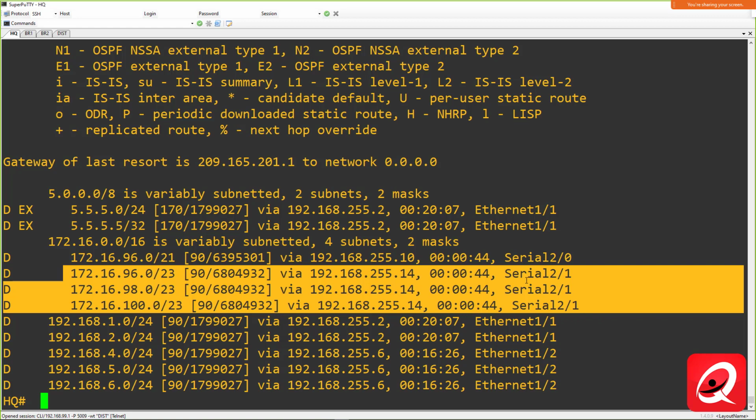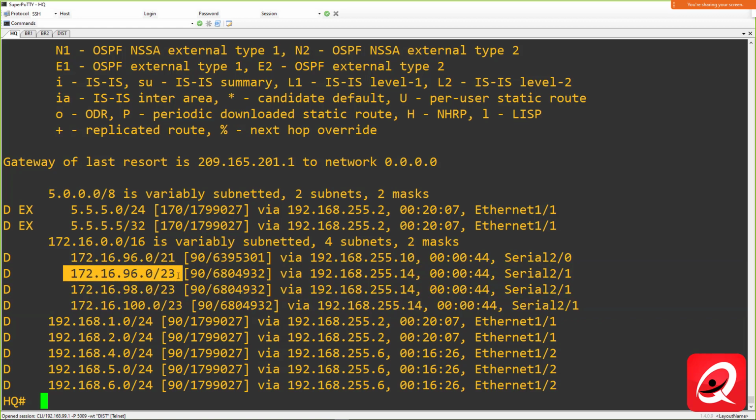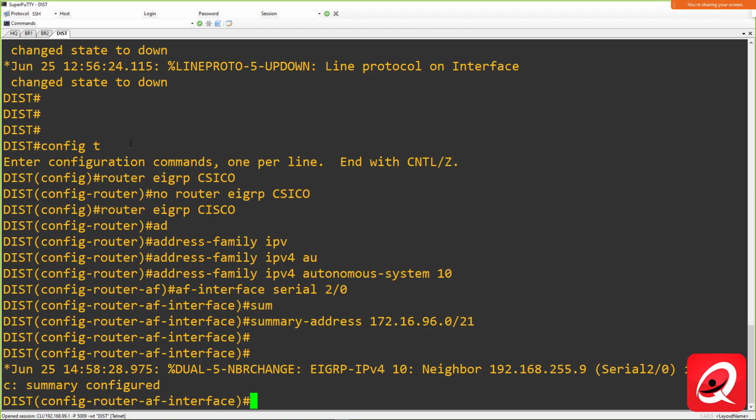The reason why this is important, obviously you understand why this is important, is if I don't apply the summary appropriately, it could end up resulting in suboptimal routing, which is what's happening in this case. 96.1 will use the serial 21 interface instead of using the summary. So that's why we're applying it to both interfaces.